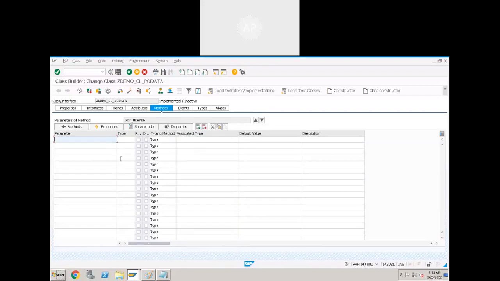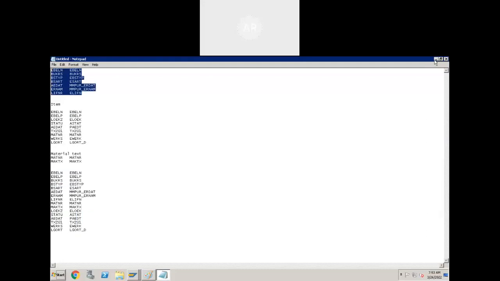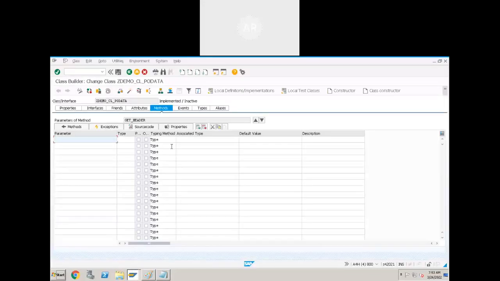Now tell me, what is our input structure? What is our input for get header data? AEDAT. Is it a select option or just parameter? Just parameter. Input parameter.